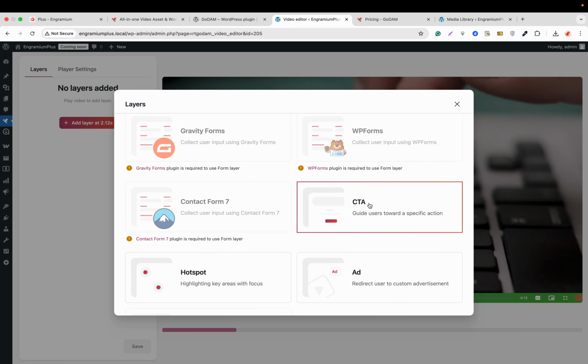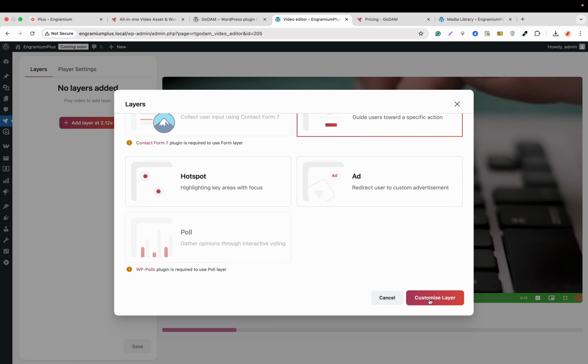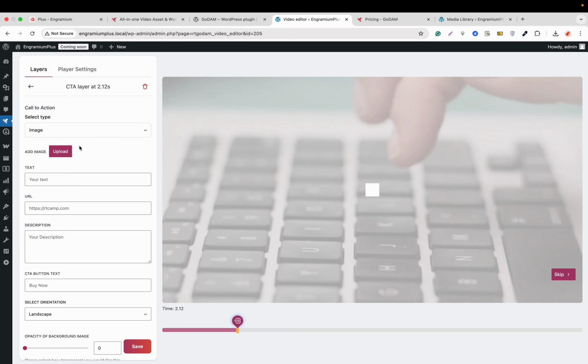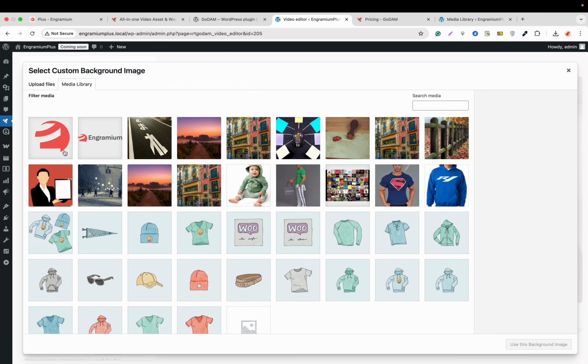Let's click this one, customize layer. From here we can select text, HTML and images. For this video, let's click on image. Let's upload an image.